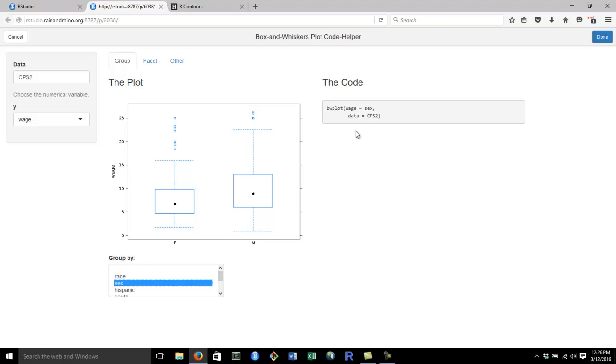Over on the right here is the code that would produce that plot in the lattice plotting system. Notice also that we're on one of three possible tabs in the add-in. We're in the grouping tab now. Whenever you're in a grouping tab in an addinplots add-in, you'll have the opportunity to break your data up within the same single panel.